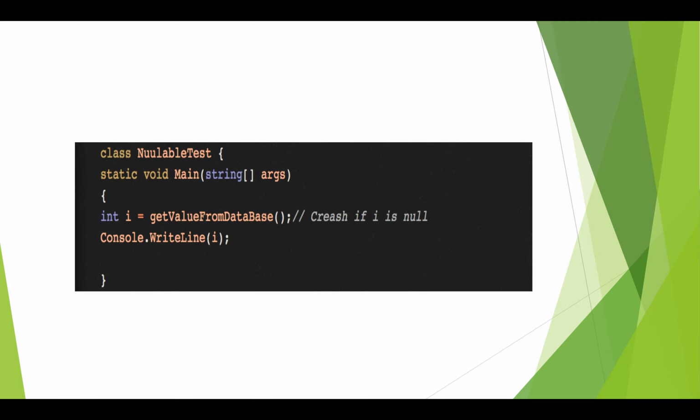And what happens if we try to read a value from the database? Say here we have a method GetValueFromDatabase, which actually reads from the database and assigns a value to I. Now here we don't know if I is going to be assigned a null value or not. If that is null and if that integer I is a simple primitive data type, then what happens? Your program crashes at runtime. Now you don't want that to happen, right?